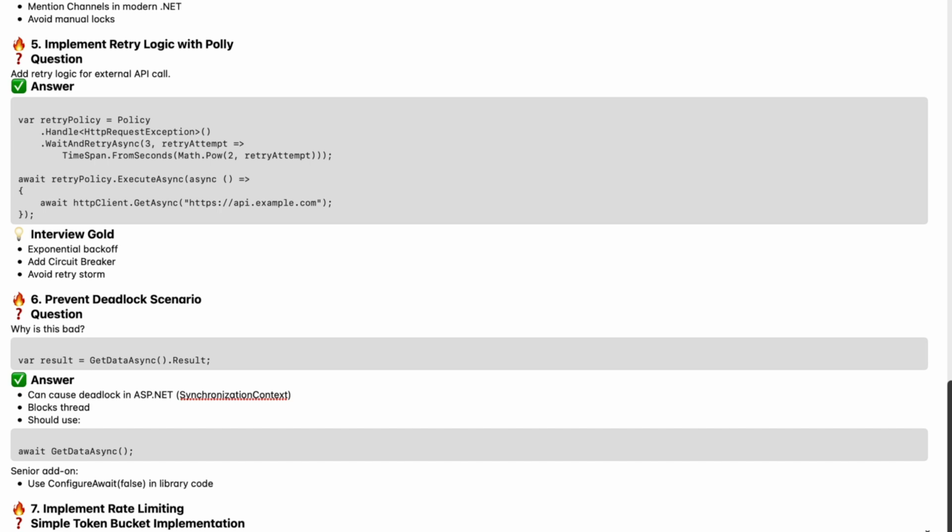This is the variable result, and we are getting the data from GetDataAsync().Result. So is it correct? Is it bad? They will ask. Whatever suggestion you give, you have to give the answer why. So for me, I give them this: it is bad because it causes a deadlock in ASP.NET because of the synchronization context, and it blocks the thread. For performance, and to avoid those things, we have to use await GetData in an asynchronous manner.